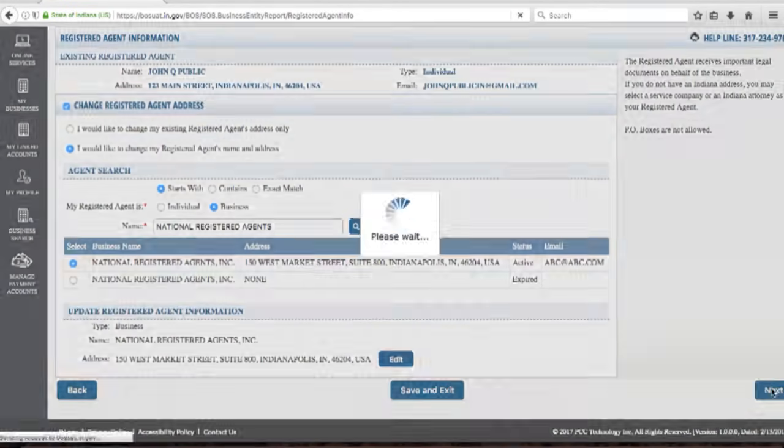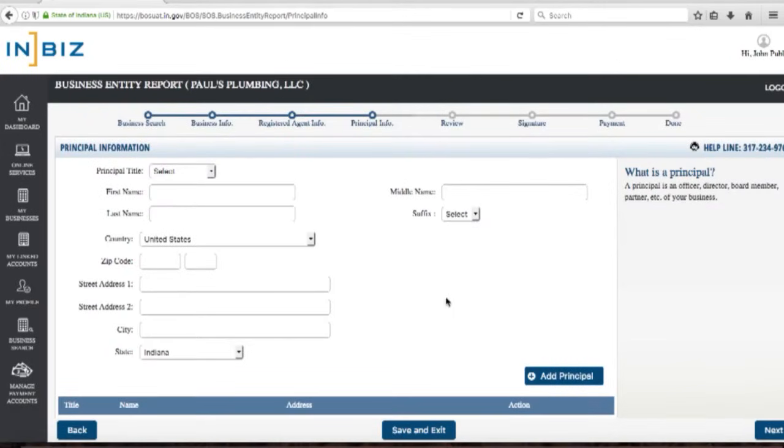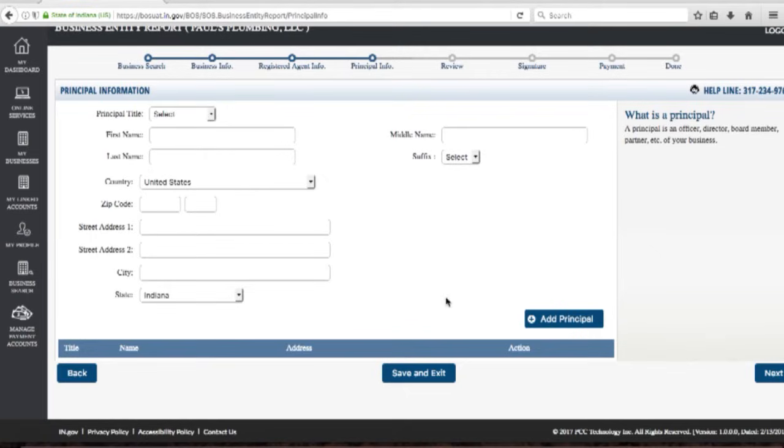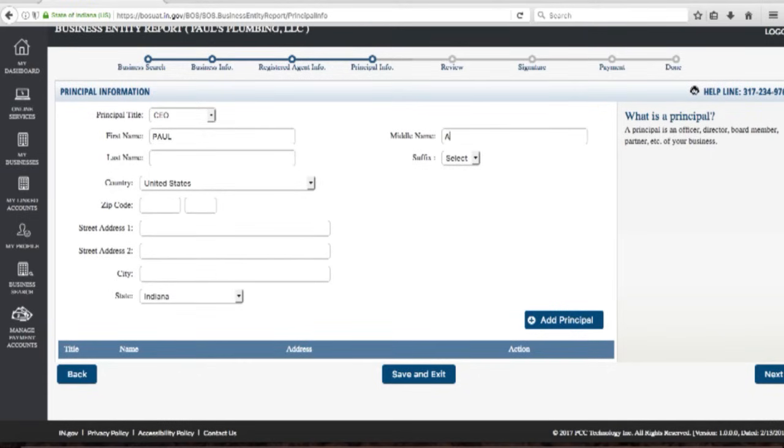Here you can enter in the principal information, or remove principals if the business already has principals on record. This example business has no principals on record, so we'll add one. First, select the title. We'll make this individual the CEO of our company. Now we'll enter the individual's details. Select the country, in this case the United States, which it defaults to. Again, if you enter a zip code, it will pre-populate the city for you.